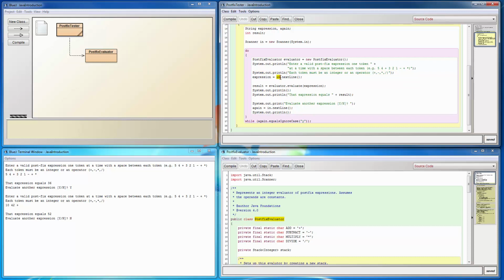We're going to say in.nextLine, right? So just go to the scanner object we created earlier and get the next line of text that the user's entered. The user's going to type some stuff in and press enter, and that stuff ends up over in this variable here called expression. Once we've read in our expression, we'll actually be able to evaluate it.